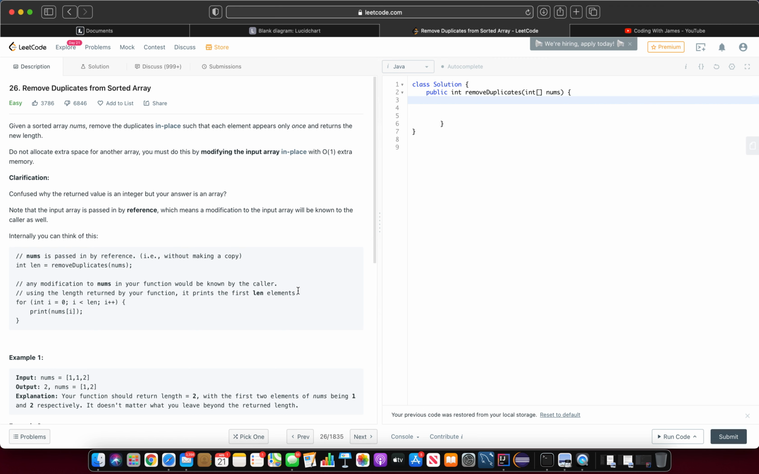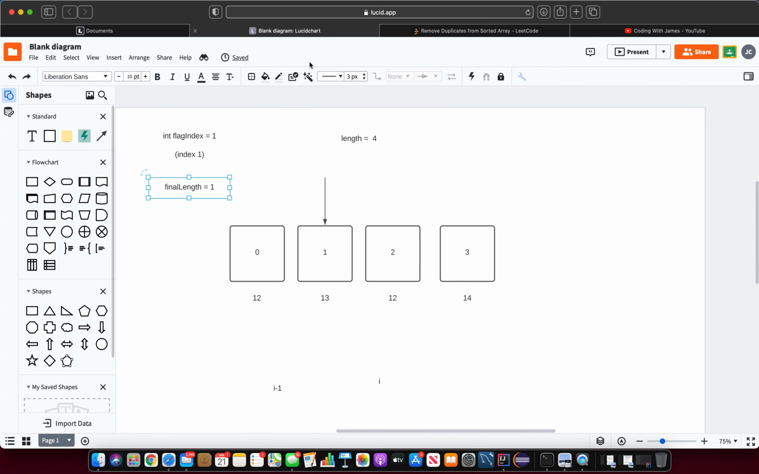I'm going to be showing you guys how I would tackle this, and let's head on to LucidChart, where I will be able to show you guys how I would go about this problem, right?